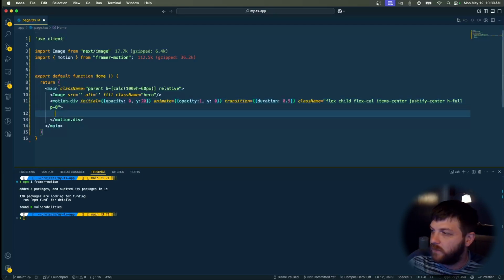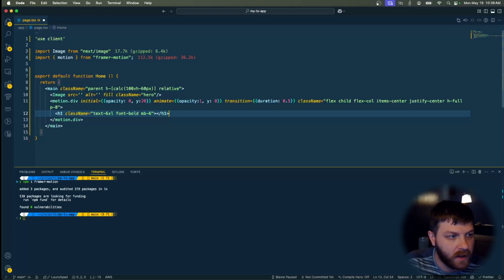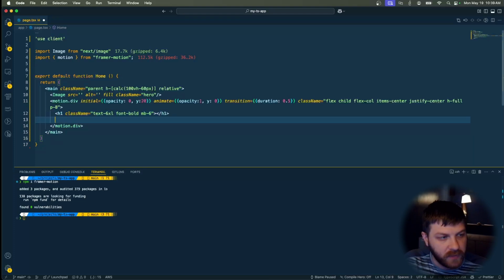All right, inside this div, we do want it to have some actual text that we can see. So first we will do an h1. H1, there we go. With a class name of text. We want it to be pretty big, 6XL. Font bold. Again, these are all Tailwind classes. Add some margin bottom to this guy. And then we can define what we want this text to be. We'll skip that for now. We'll add a p tag in here.